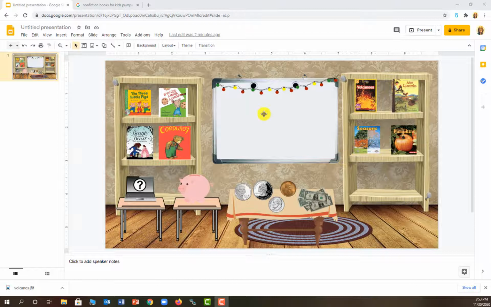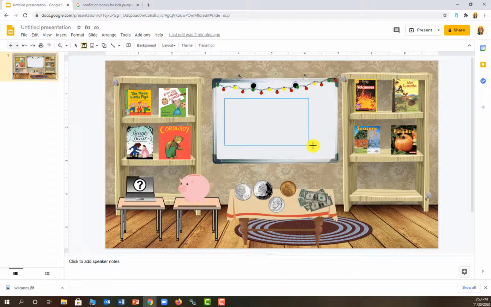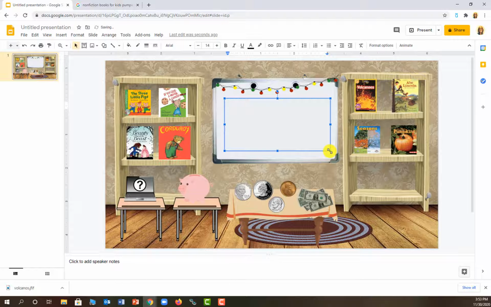So what I can also do is add in text. So maybe here on the whiteboard I want to add in some text. So I'm going to do insert text box. And I'm going to draw a text box here, and maybe I'm going to write what we're learning about. So we're learning about fiction versus nonfiction, and we're learning about coin values.